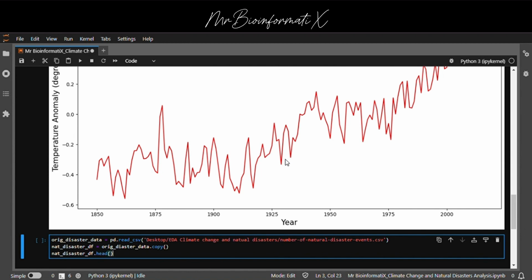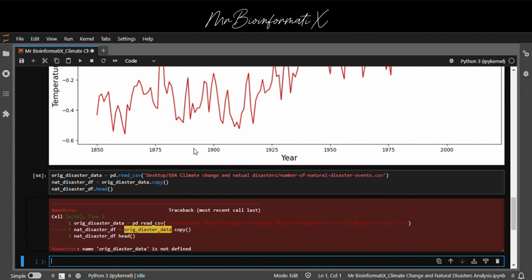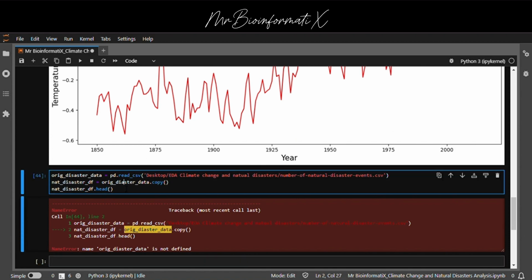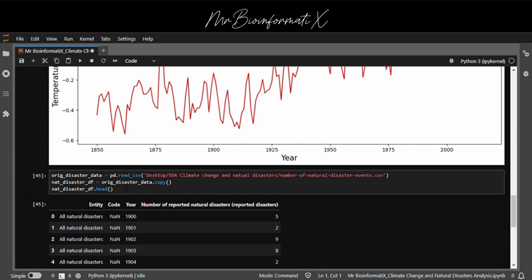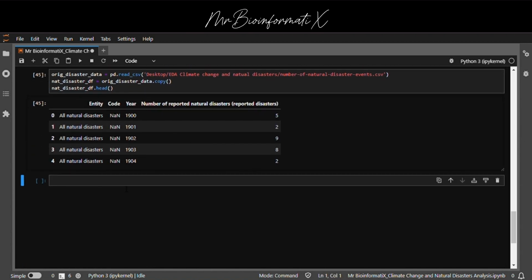So on our code, disaster, and here we have it. It has the entity, code, year, and number of reported natural disasters. So now let's remove the code column here as the values are matched.